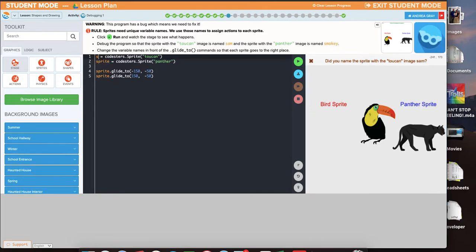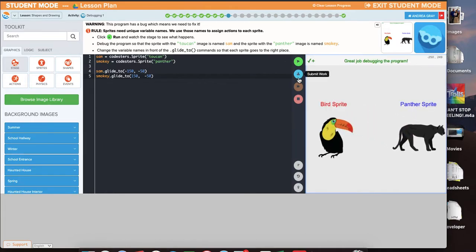So this needs to be Sam. And the sprite with the panther should be named Smokey. And then change the variables in front of the glide commands so that each sprite goes to the correct place. So this one's going to be Sam, and this one's going to be Smokey. That's right.